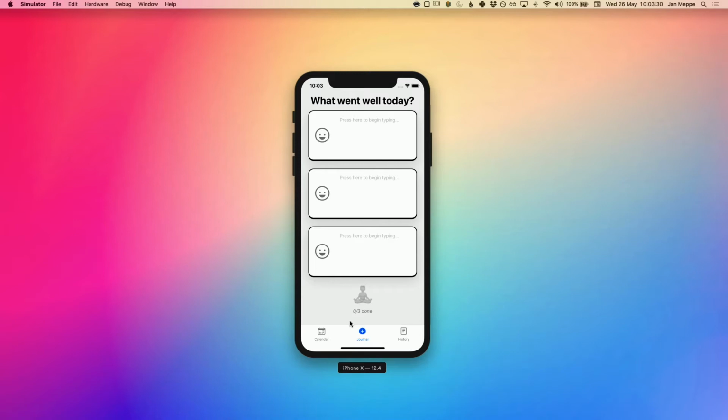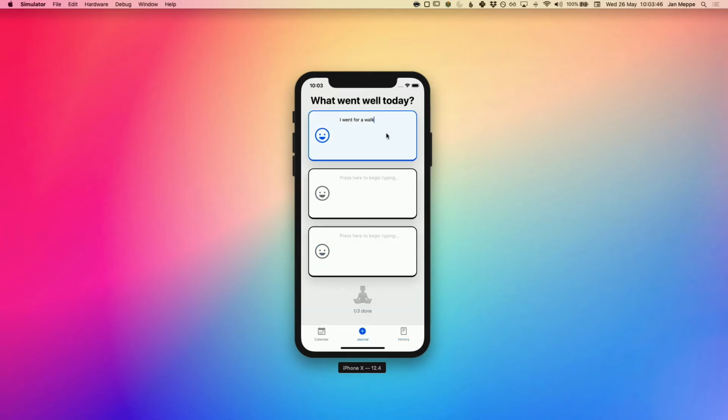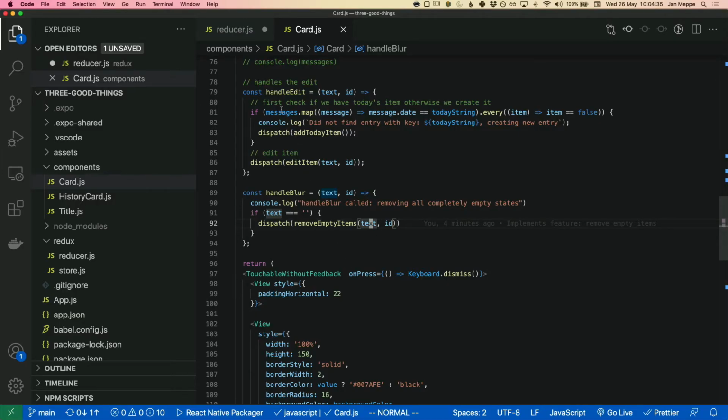Fixing the issue is not very hard, but it's kind of hacky. The solution I chose is that if we input some data here, so I went for a walk, then of course we make an entry. But now the fix that I made is that if we exit the text field, it basically checks for all the states whether they're empty states, and then if there are empty states, we remove them. So this is basically where it happens.